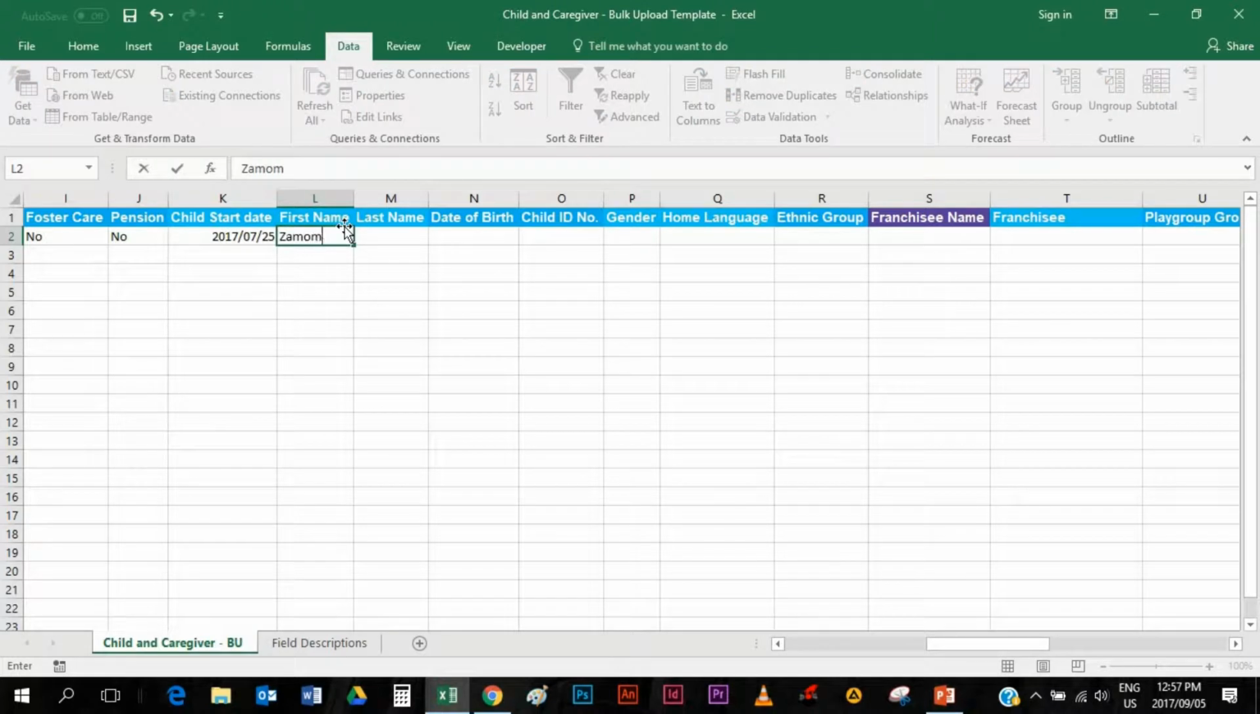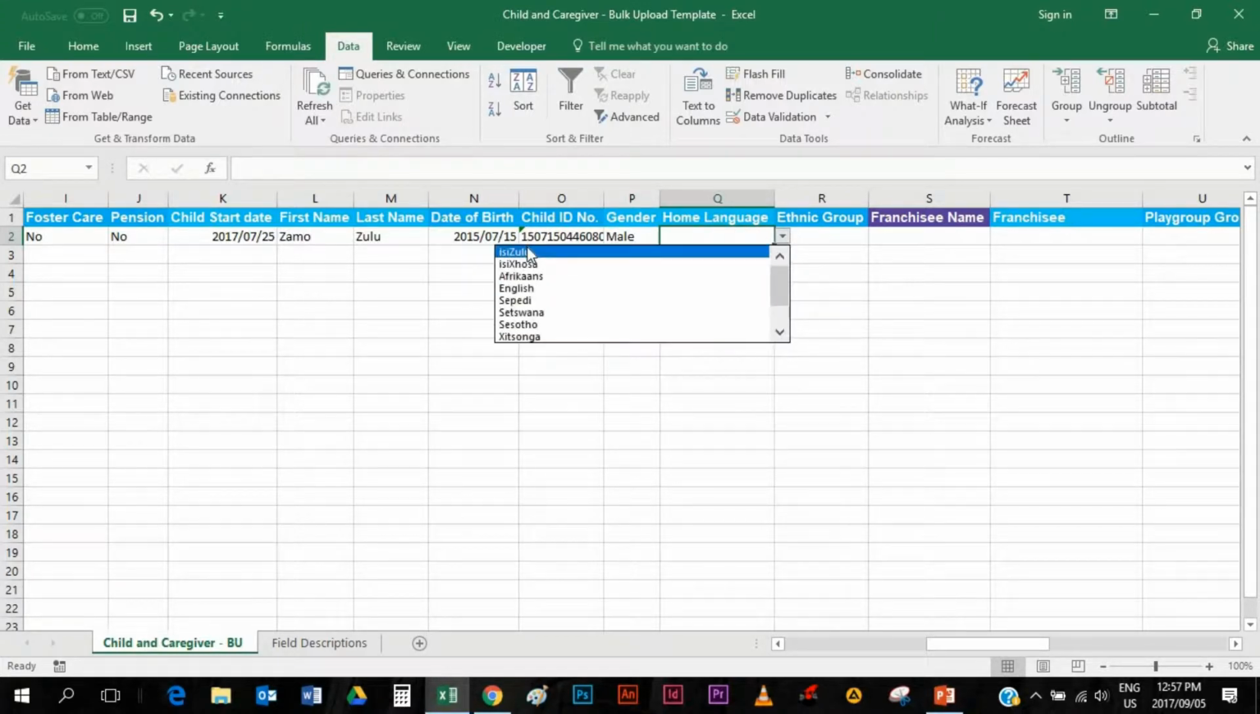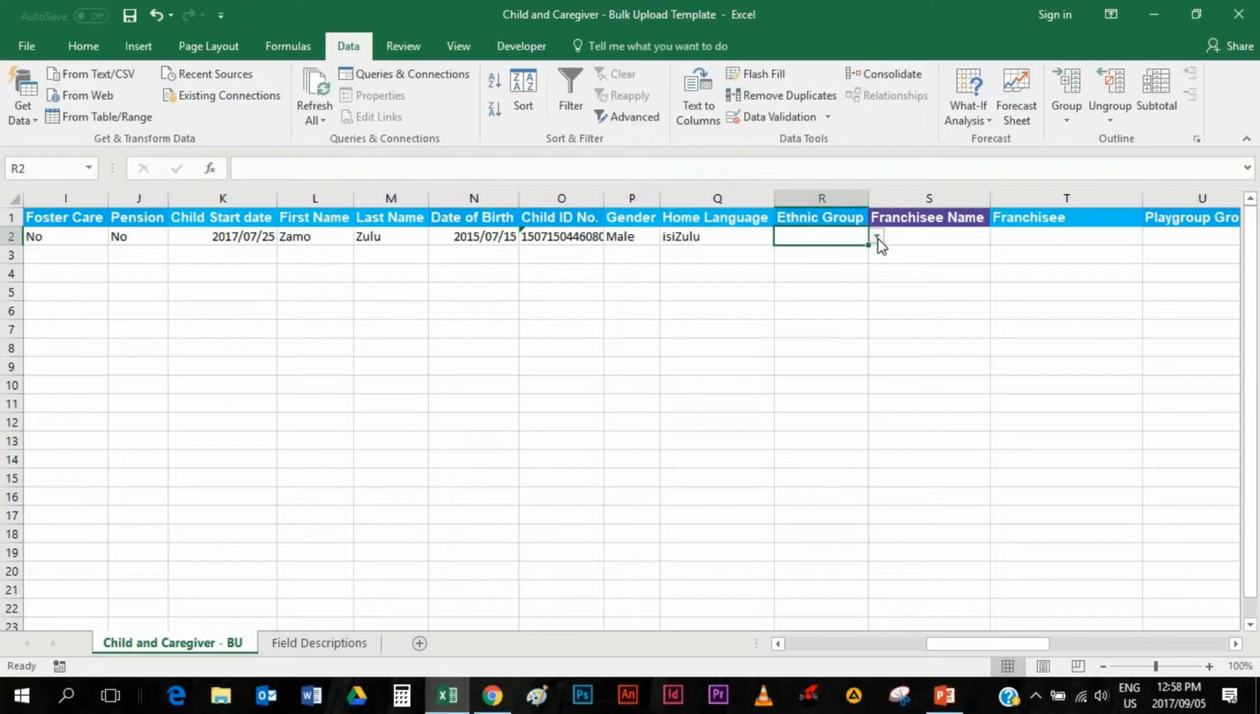The details of the child: the name is Zamo, and the surname is Zulu. The date of birth is 2015, July the 15th. The ID number is 150715044680. And then the gender of Zamo is male. The home language is isiZulu. The ethnic group is African.